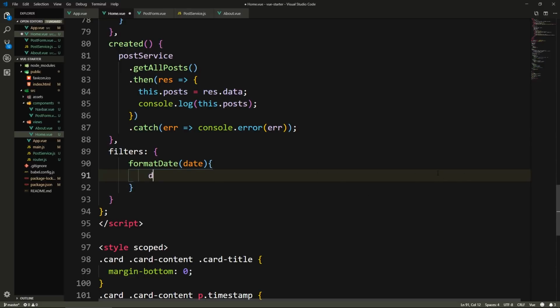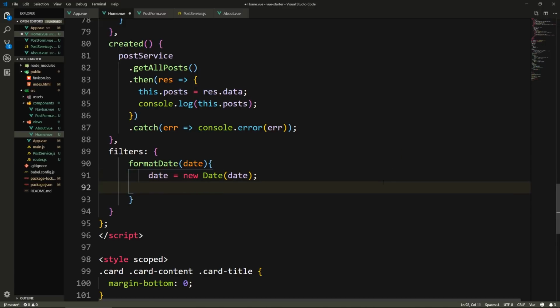And here I want to change the date because right now it's just a string. I want to form a date from it. We'll say new Date, and we'll pass it this date. And now this is an actual JavaScript date object. And I want to format it so that it will have the day, the month, and the year. I don't want to go further because later on you will use something like moment or day.js. But I want to do this without any library.